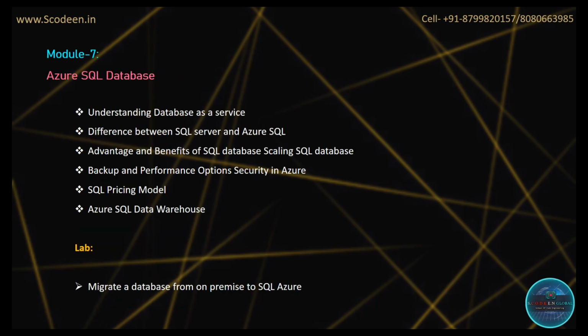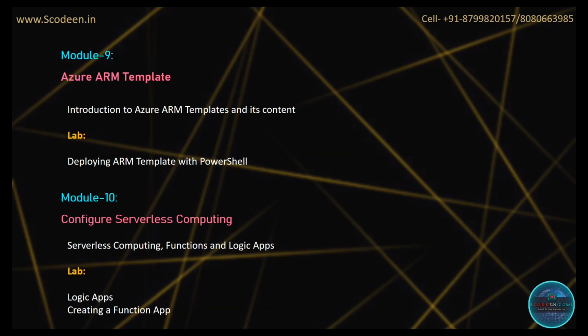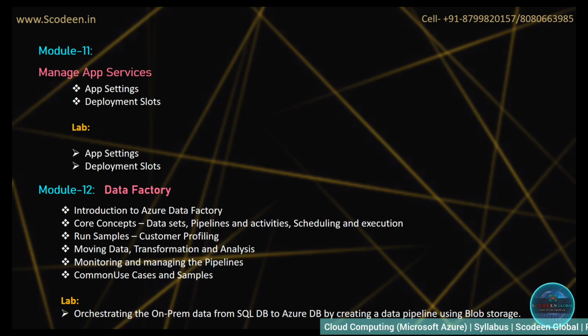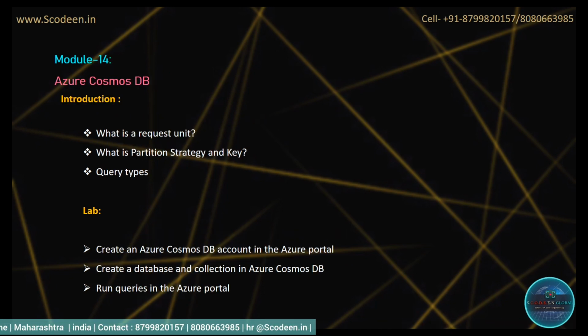Module 7, Azure SQL Database. Module 8, Azure Backup and Site Recovery. Module 9, Azure ARM Template. Module 10, Configure Serverless Computing. Module 11, Manage App Services. Module 12, Data Factory. Module 13, Azure Container Service. Module 14, Azure Cosmos DB.